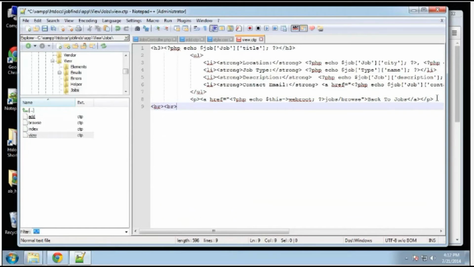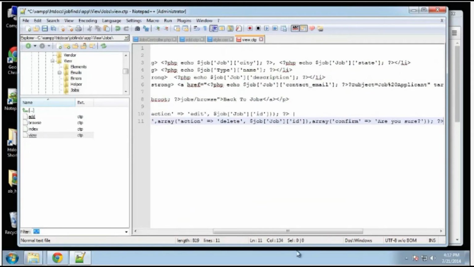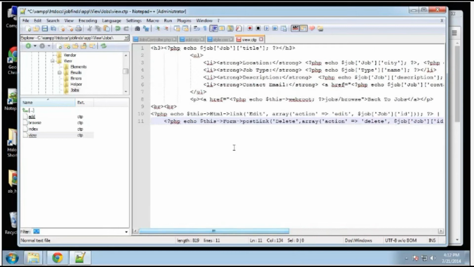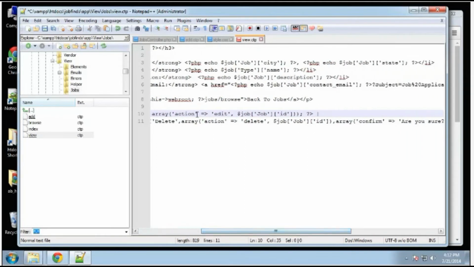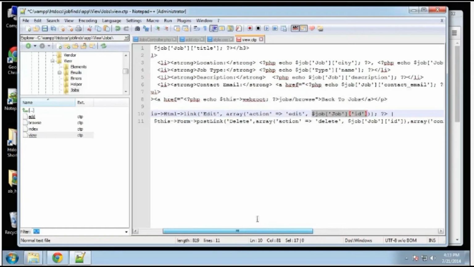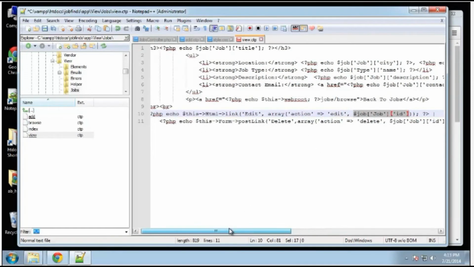Added a couple BR tags. Okay, now I'm using the HTML helper here to create a link. So this HTML link, the text will say edit. It's going to go to the edit action or the edit method, and then we're going to pass in the job ID. All right, and then this is going to use the form method to create a link, and that's going to be the delete link.